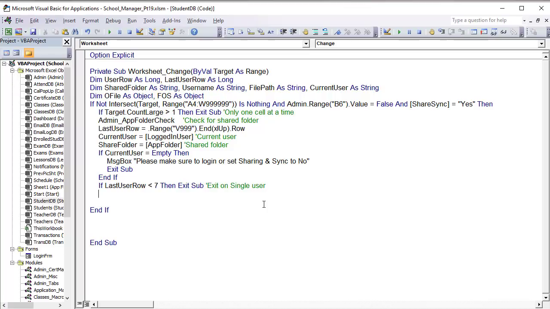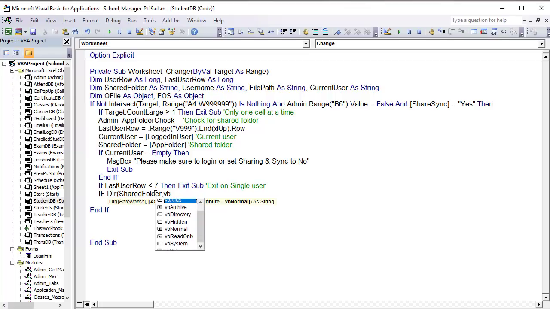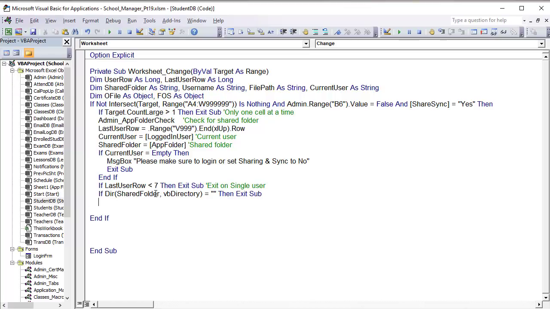All right, so now that we have multiple users, what I want to do is double check to make sure that the shared folder could not create errors. So how do we do that? If the directory of the shared folder, I think that should be shared folder, not shared. In this case, put it back in here, folder. And then we'll do VB directory. In this case, if it equals empty, then exit sub. It just runs a double check to make sure.